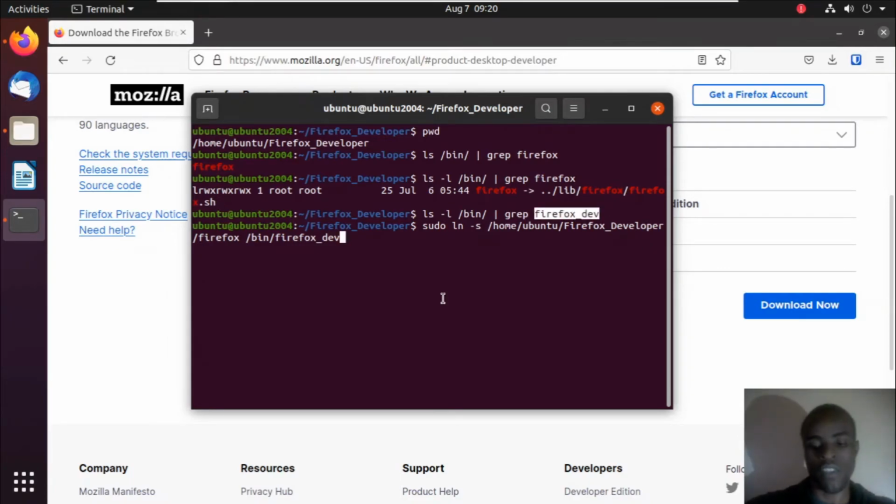Once you enter this command, press enter, and just like that, we've created a soft link of our Firefox Developer Edition and placed it in the bin folder. So any executable files that are placed in the bin folder can be run directly from the terminal. Let me just show you.